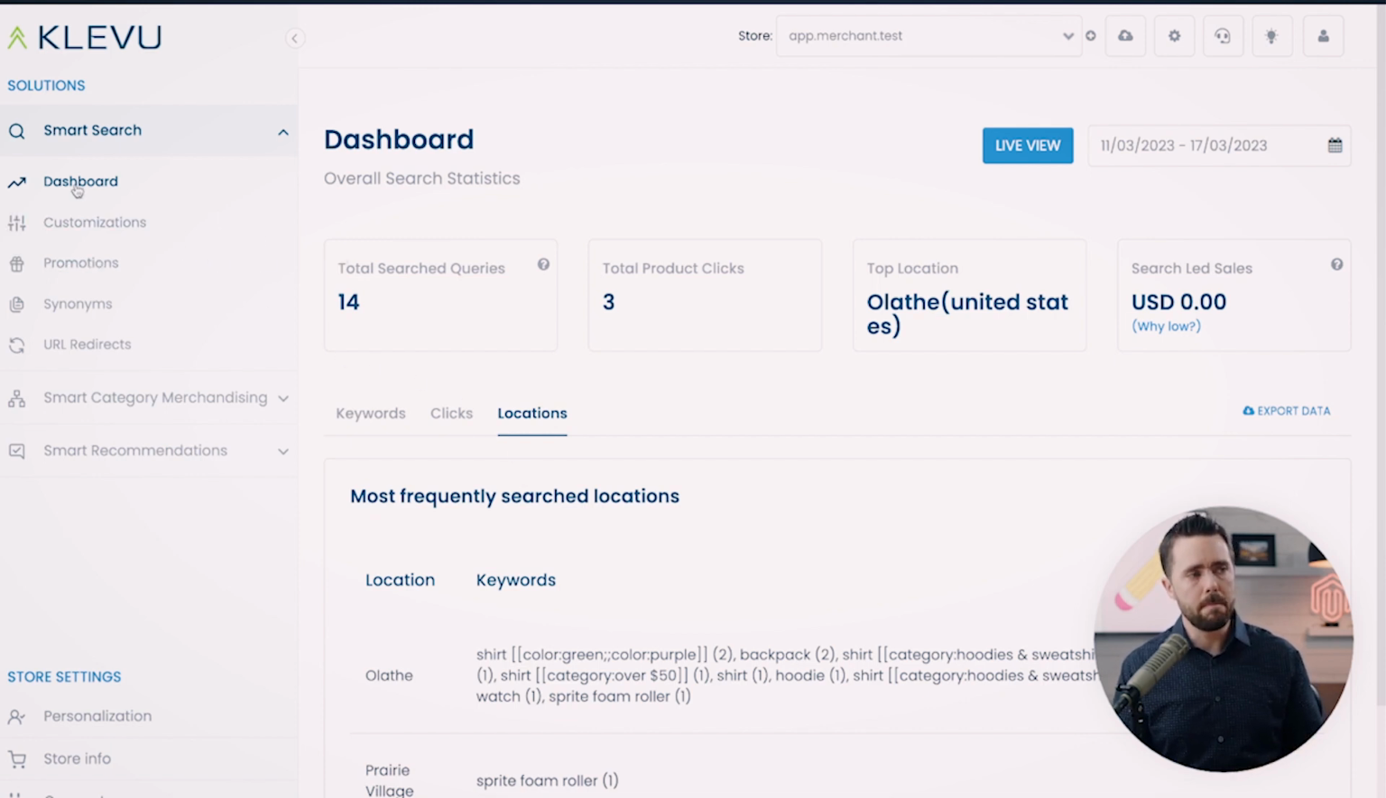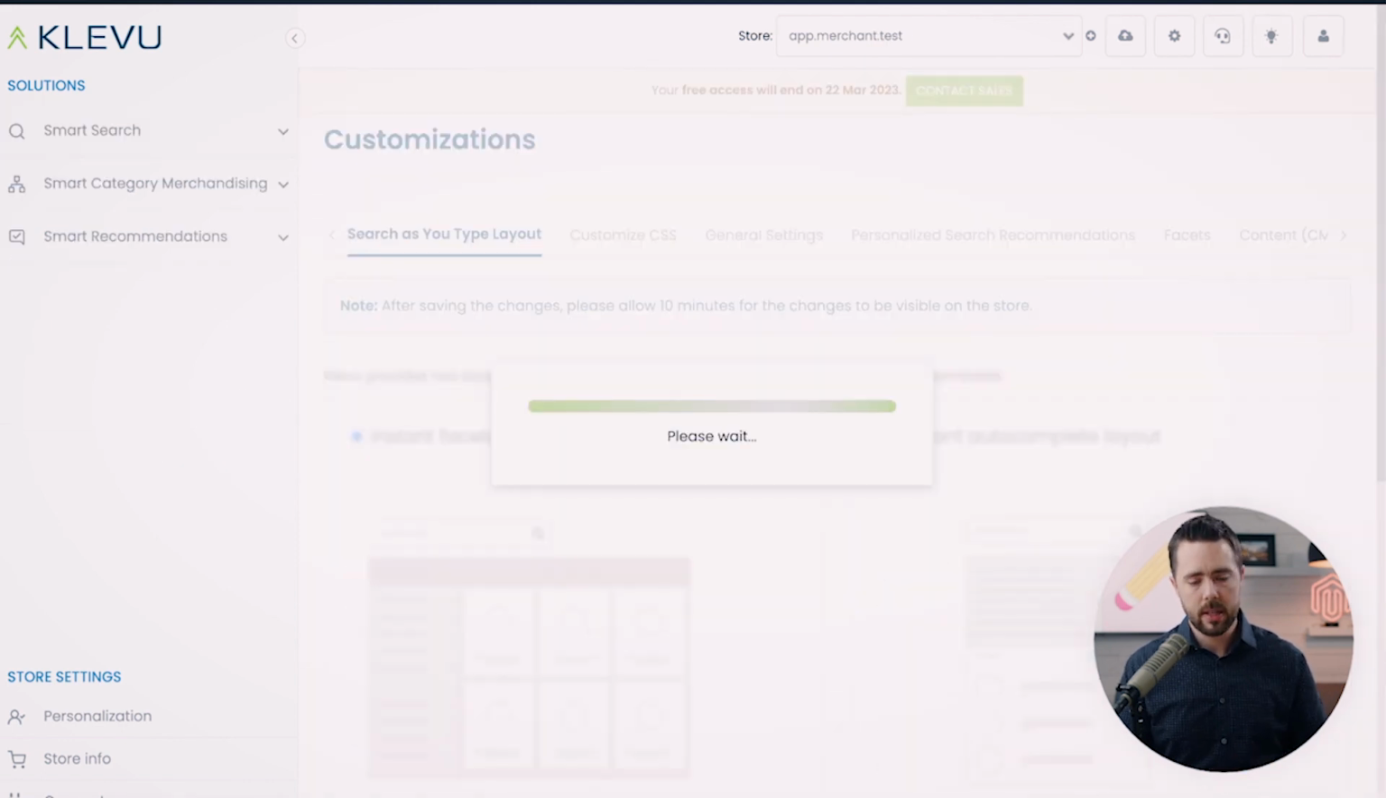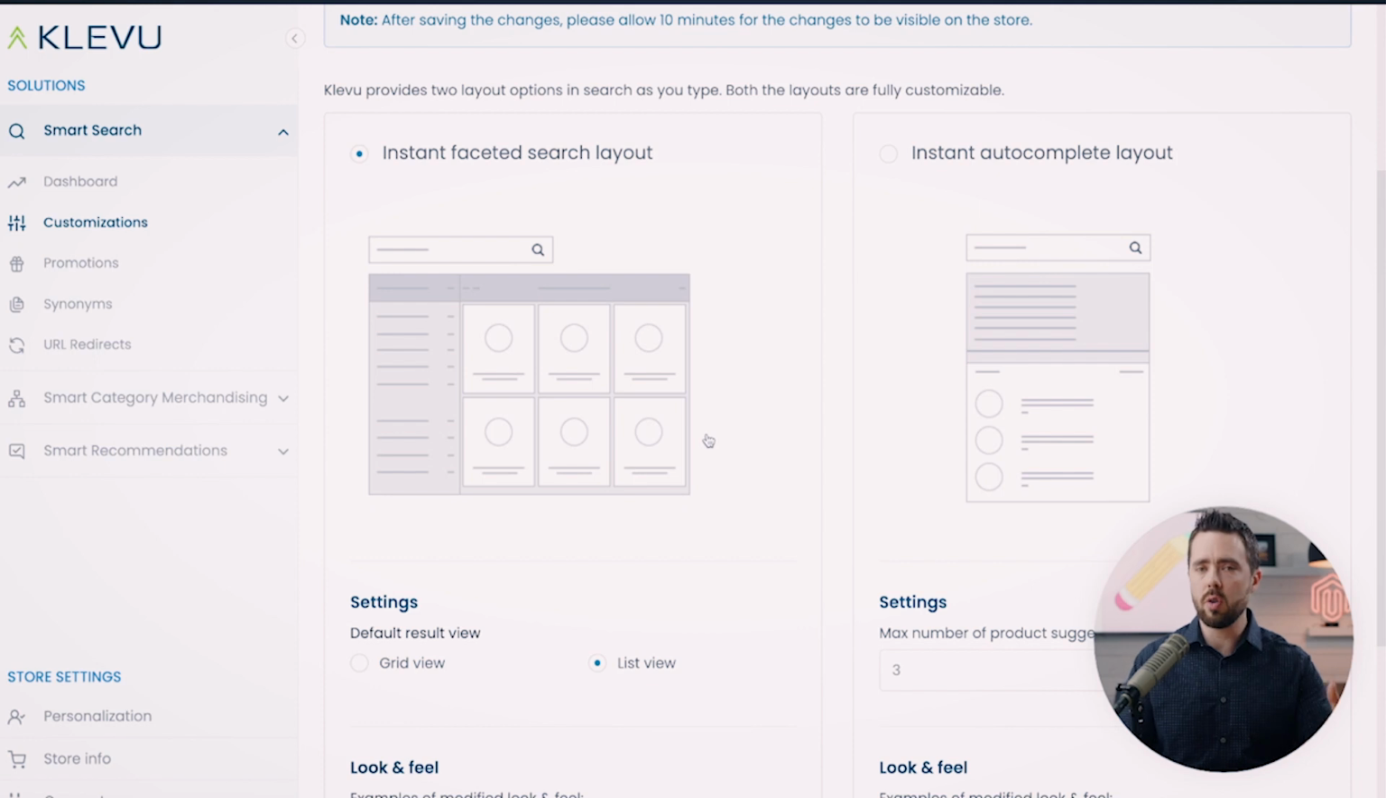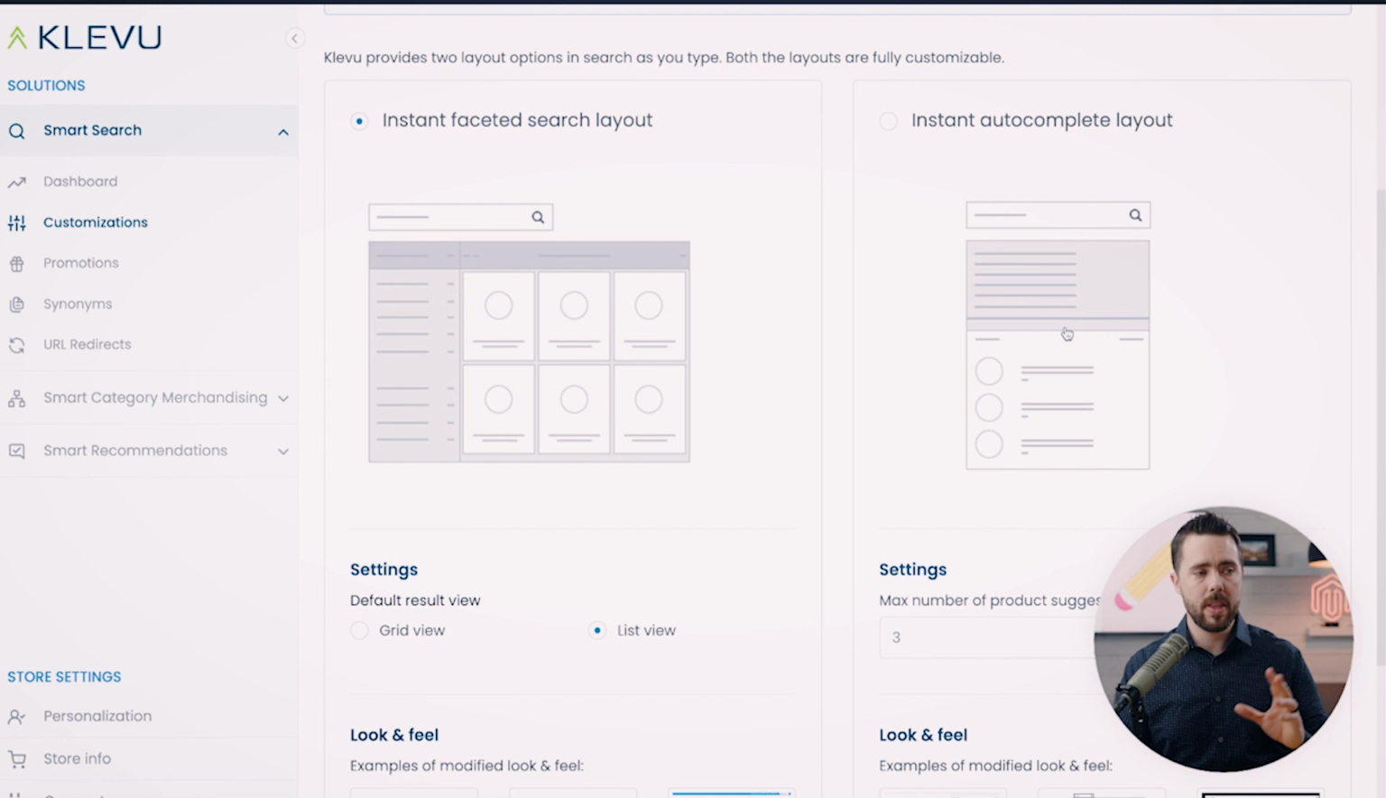Now, this customizations tab is really where I want to spend more time talking about here. Couple of things in here. So we have 2 different autocomplete styles. When you are searching in the search bar at the top of the screen, you can have it look like this or like this.